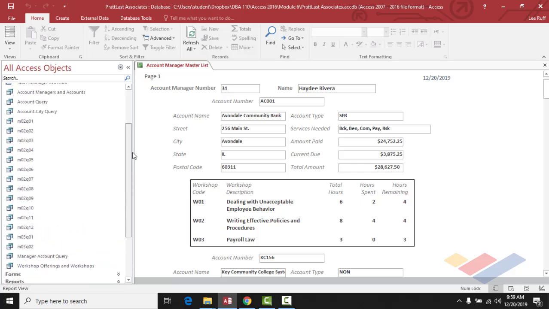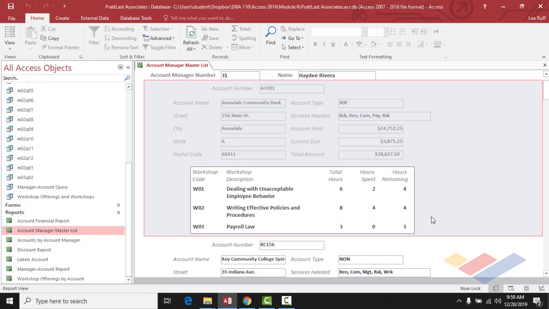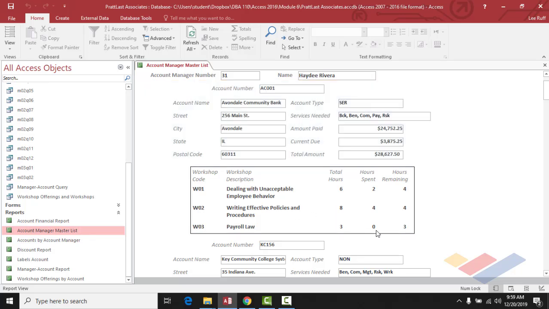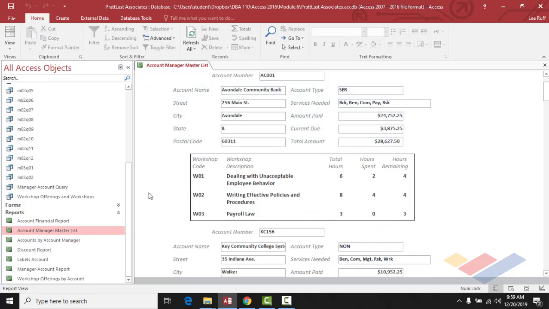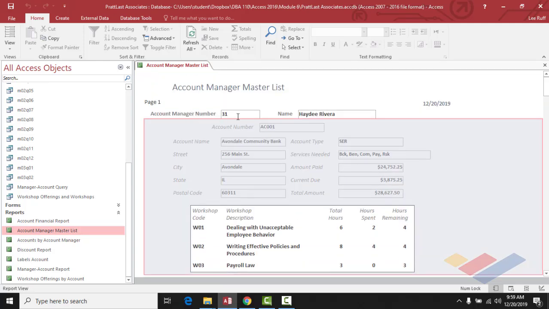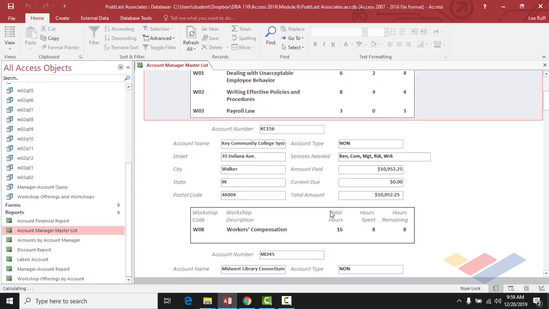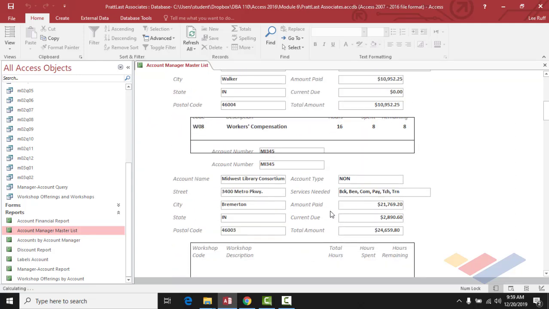Actually, I think that's one of the queries you're going to create, and this is going to be routed to that query. So when you create the query and create this form, you'll go through a wizard for part of it, and it'll have you select the query that you're going to use to support this. And these are sorted by the account manager. I mean, they're grouped by the account manager, 31, and then they're in order by the account. So by the account number.